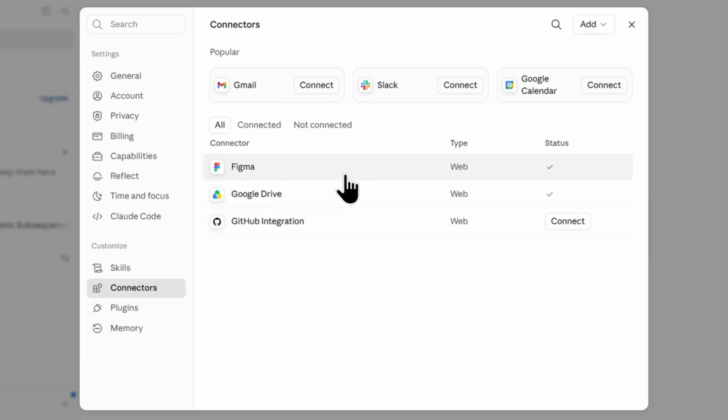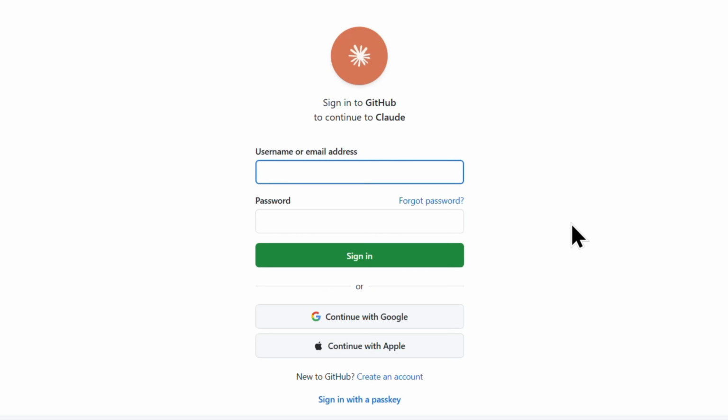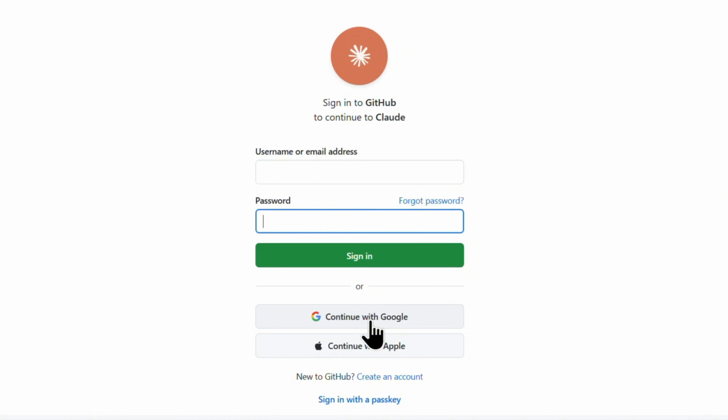You can scroll down or look near the top and you'll spot the GitHub integration. Go ahead and click Connect beside it. This will open a GitHub sign-in window. If you use a work or personal email for GitHub, just type in your username or email plus your password, then hit sign in. If your GitHub account is linked to Google or Apple, no worries, just tap that sign in option and it will log you in the same way.